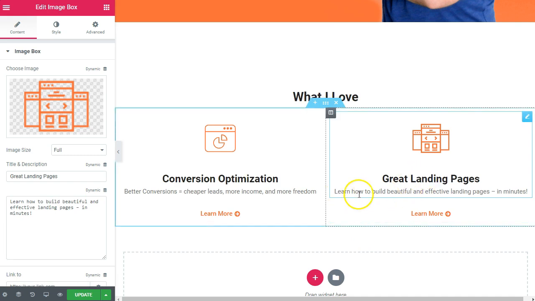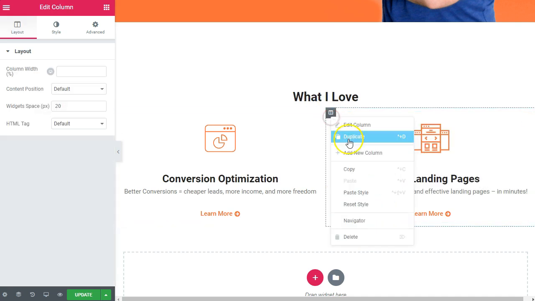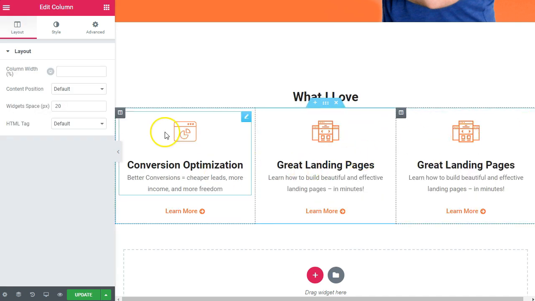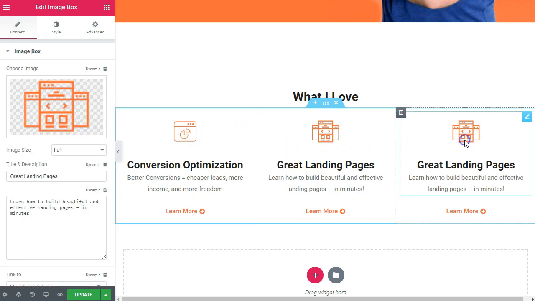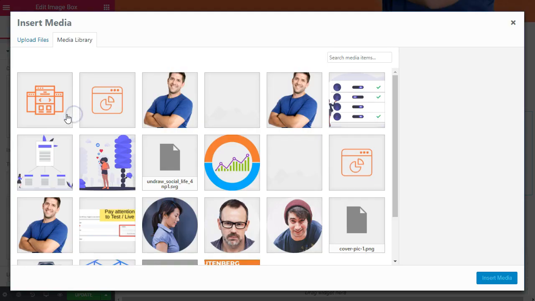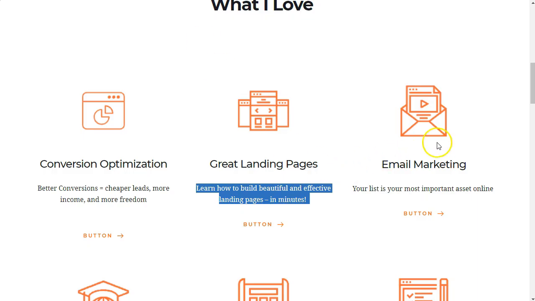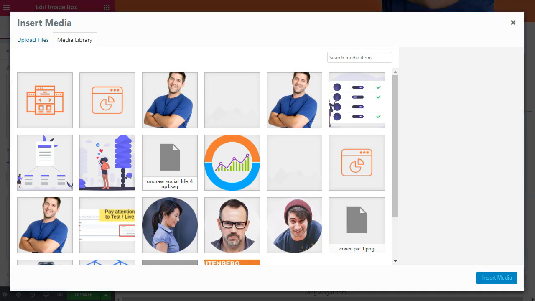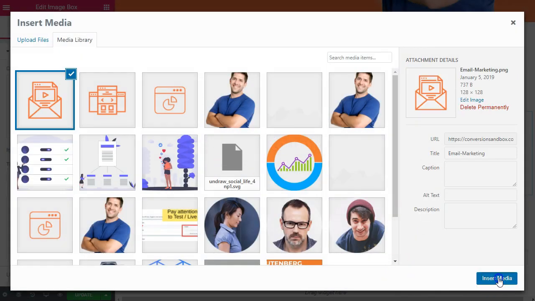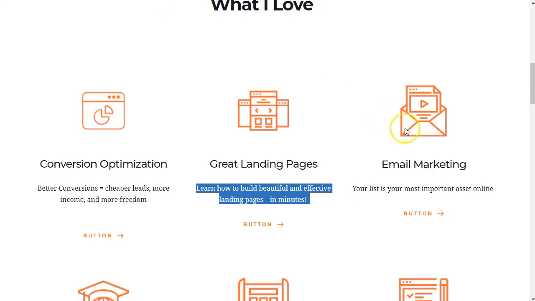All right, so we've got our great landing pages here. Let's go and duplicate this column one more time. And see, it's automatically doing a lot of optimization, kind of being responsive and moving the images around as it needs to. Really, really nice functionality here. Email marketing. So let's grab our email icon, insert the media, and grab the subtext here.